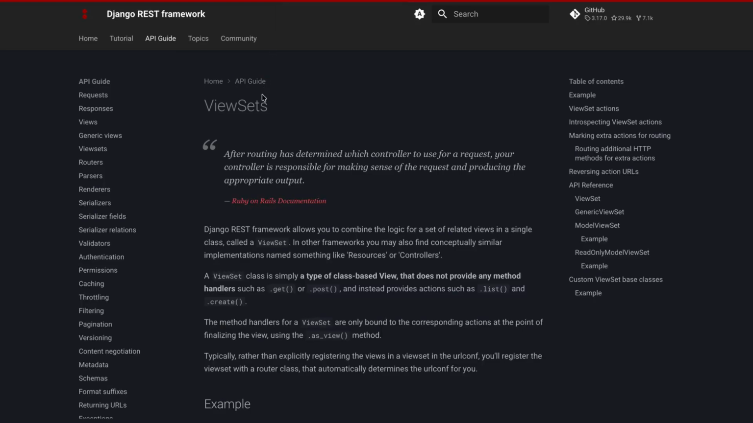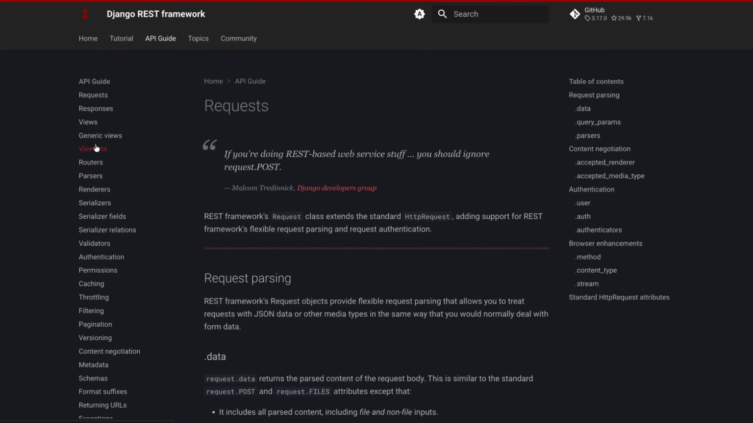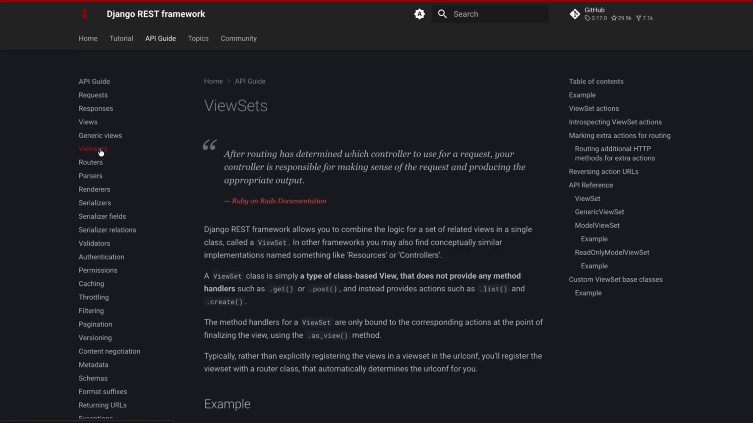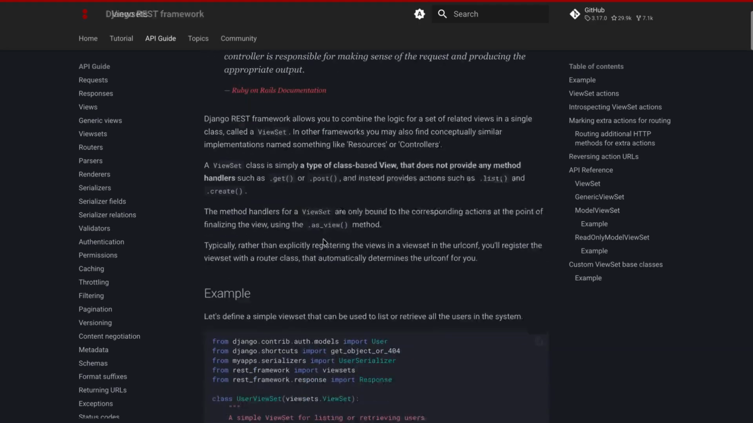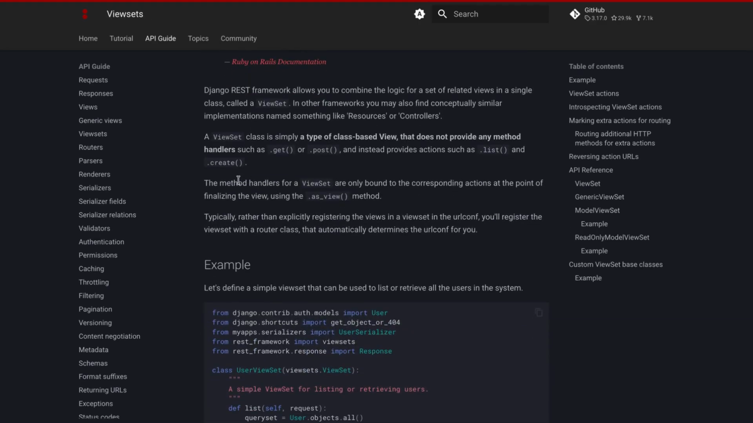Let's see the documentation first. I'm on the documentation of Django REST Framework. You can click here and you can see views, generic views, which we have seen already, and now we are going to see ViewSets. I want to show you something important for us.